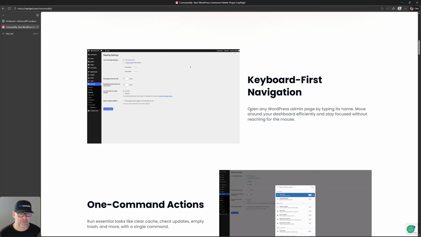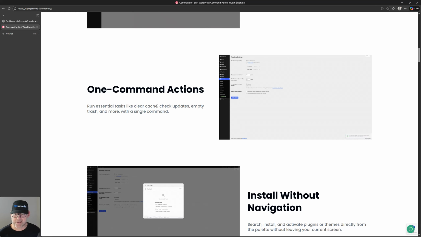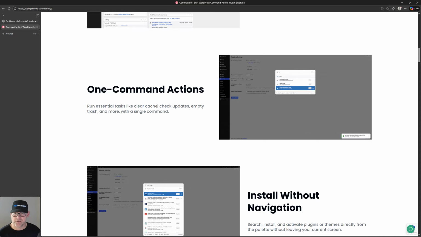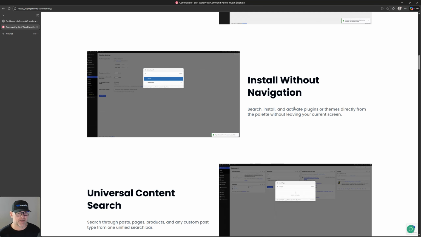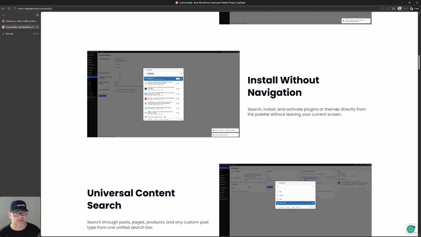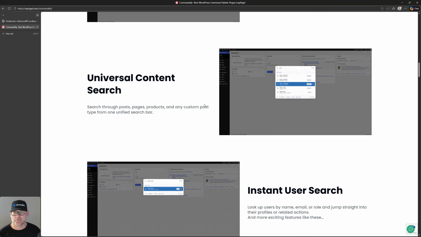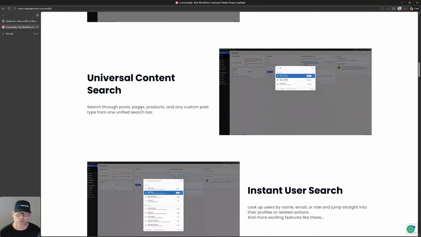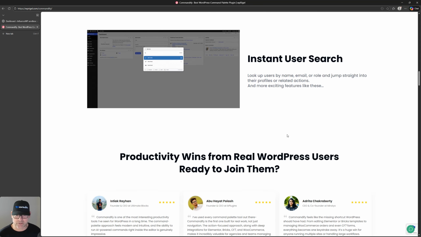Keyboard-first navigation. Okay, it's pretty self-explanatory. One command actions: run essential tasks like clear cache, check updates, and so on with a single command. Install without navigation: search, install, and activate plugins or themes directly without leaving your screen. So that's a really cool thing for me to want to test. Universal content search: search through posts, pages, products, and any custom post type from one unified search bar. So we'll see what we can search through and find. Instant user search: look up users by name, email, role, etc.